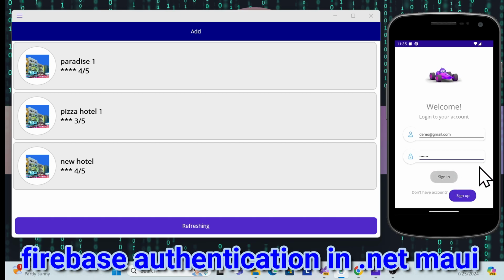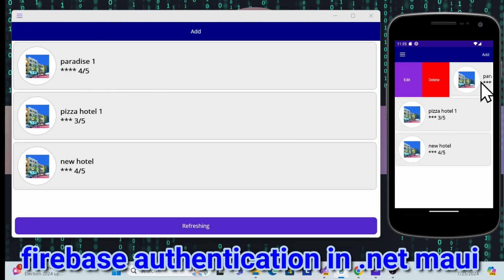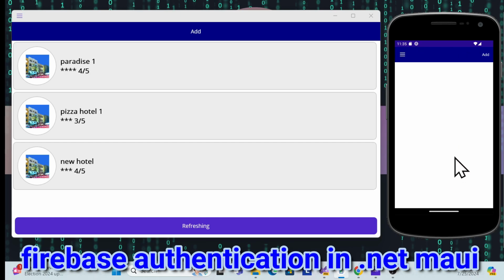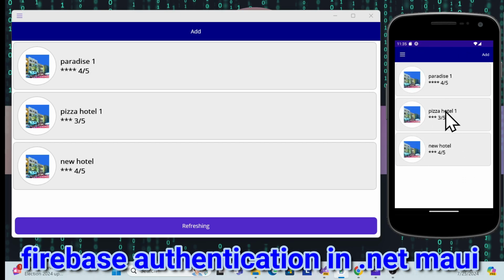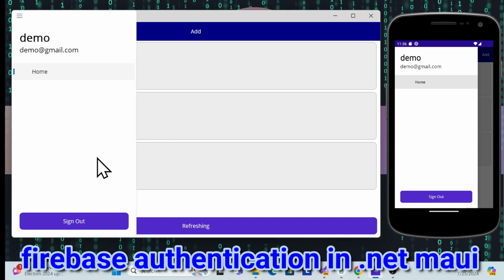Once you sign in, you should be redirected to the dashboard page, and on the dashboard page we have everything. For example, delete, edit, view. Once you click view, go back, and again the list page. So everything is working fine. That is what we have to achieve.